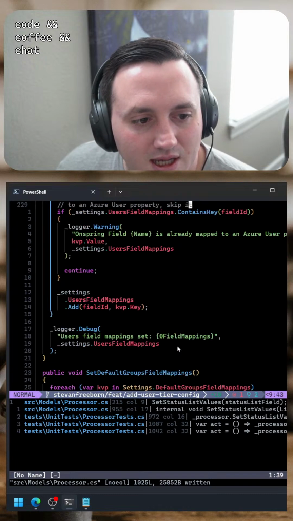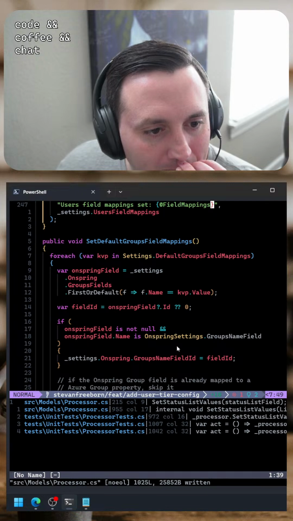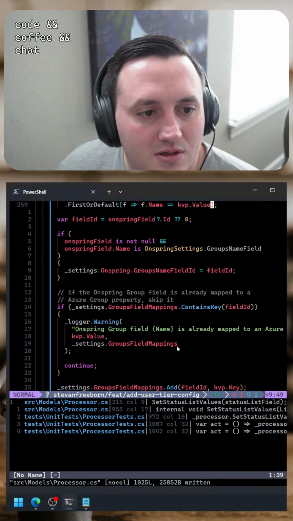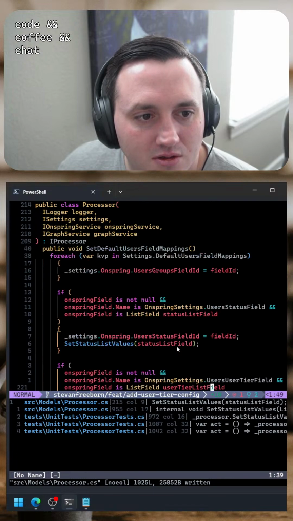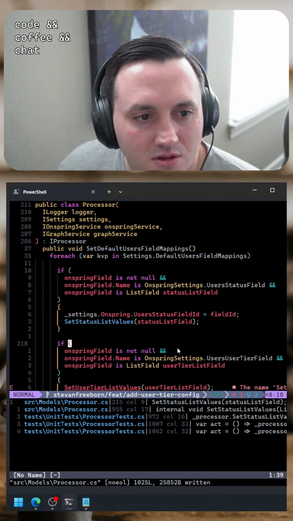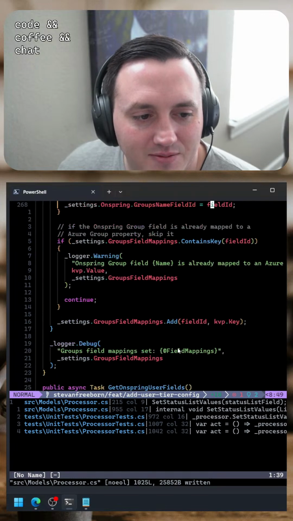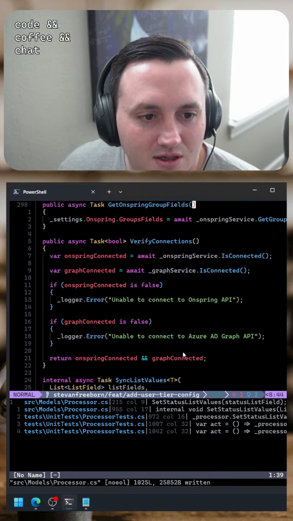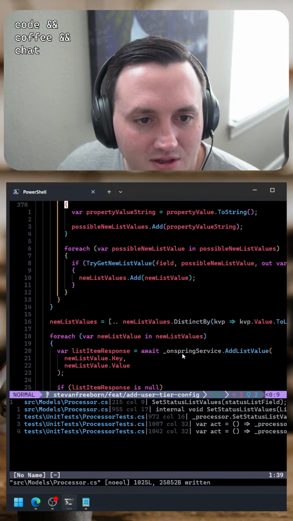Okay, let's set user tier list values. Oh, we should also... we're gonna have to account for the case where sometimes the user tier doesn't exist.